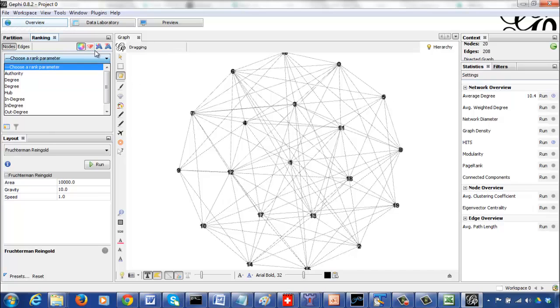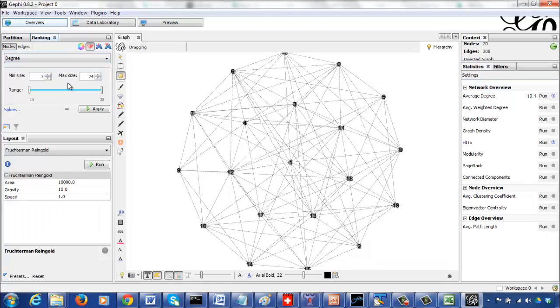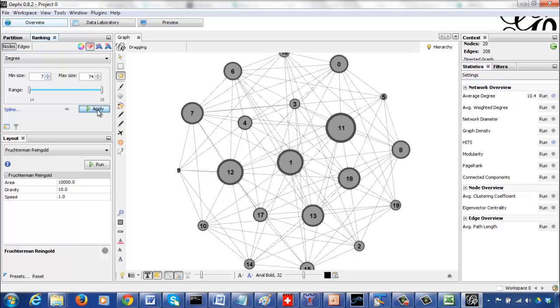There are two options here. This is actually the color option. If you place your mouse on top, it will show you that. This is the size weight option, so I have to choose that, and once you select that, click on degree. These are the node sizes. You could run it, and you can see now the nodes are sized differently. The larger degree nodes have the larger circle, and the smaller ones have a smaller circle.